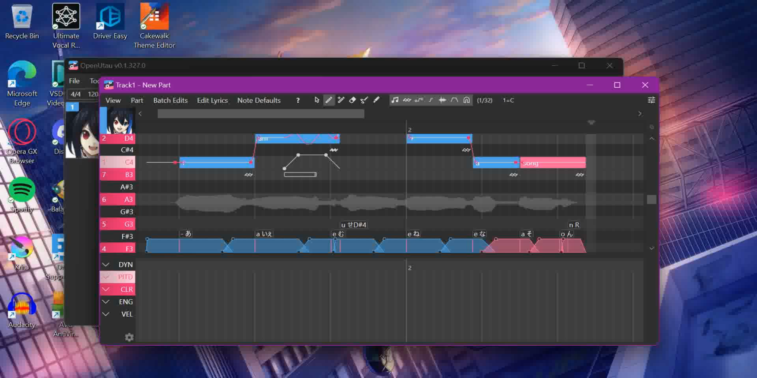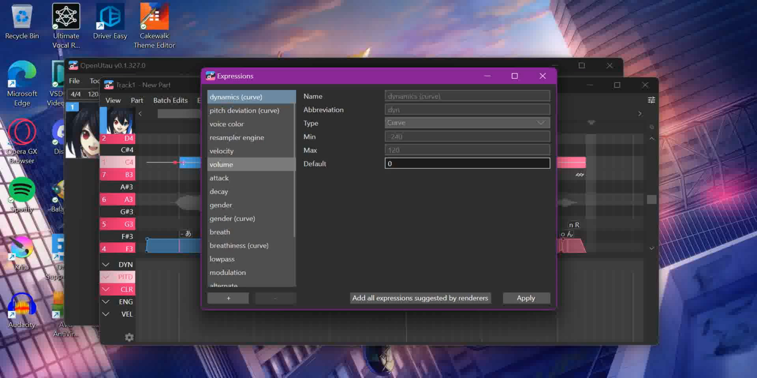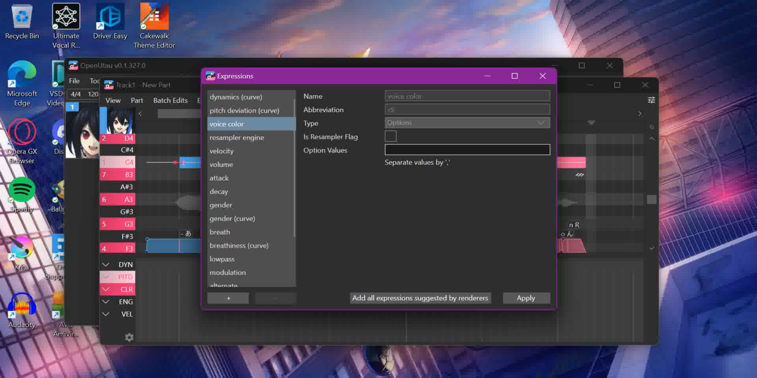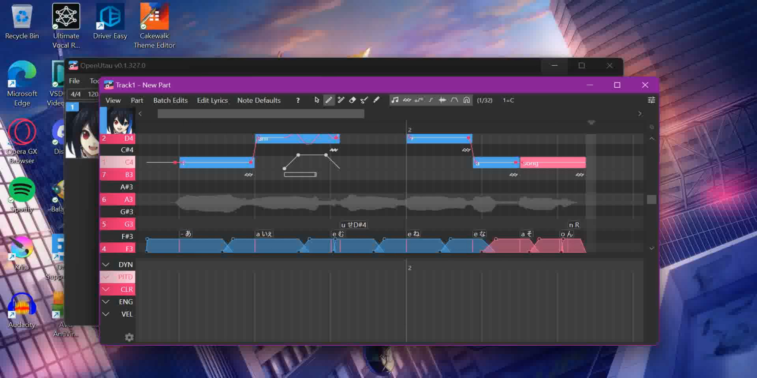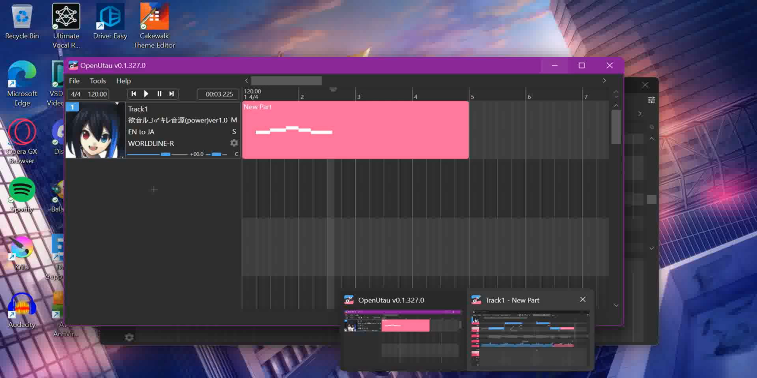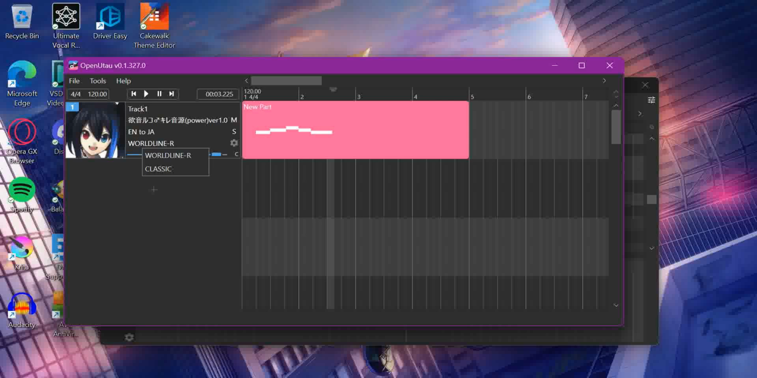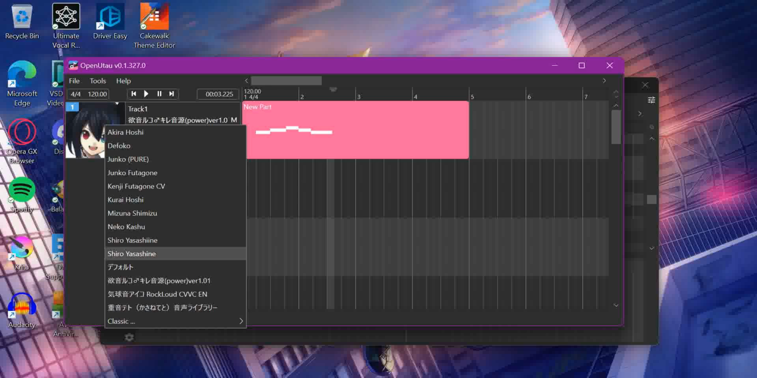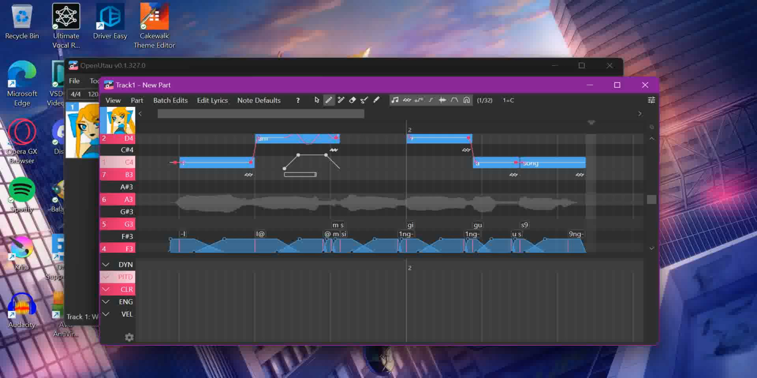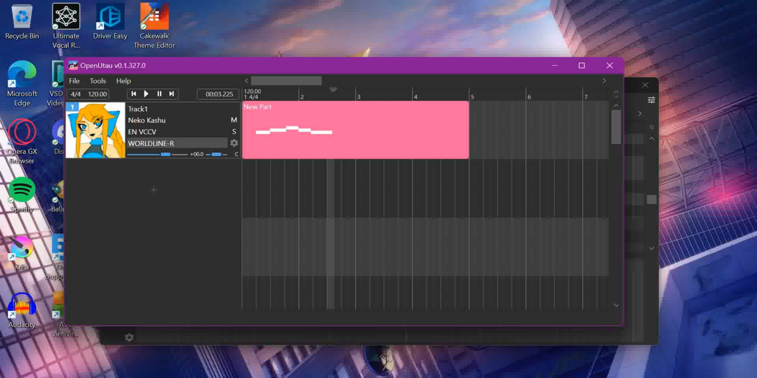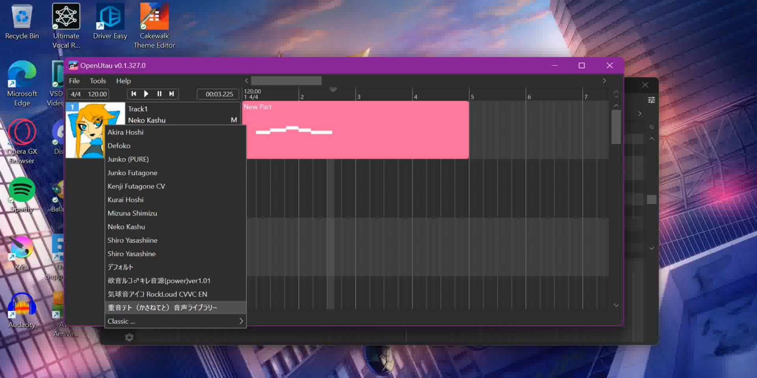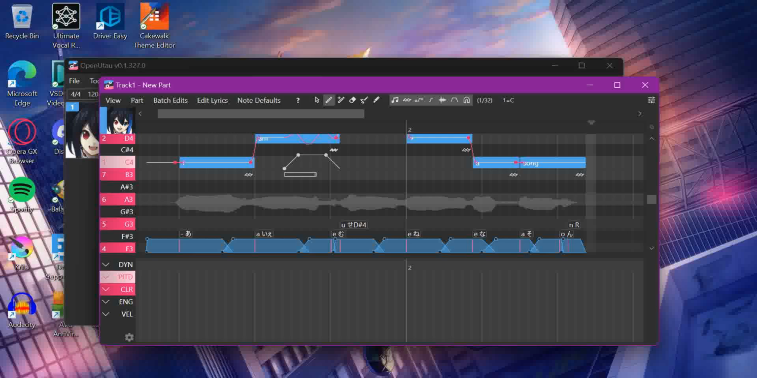This is, I believe, voice color? Yeah, voice color. Which isn't usable for some reason. Hold on. It's unusable. Okay. I don't know how to fix that. Back to Ruko. So, this one seems to be broken.